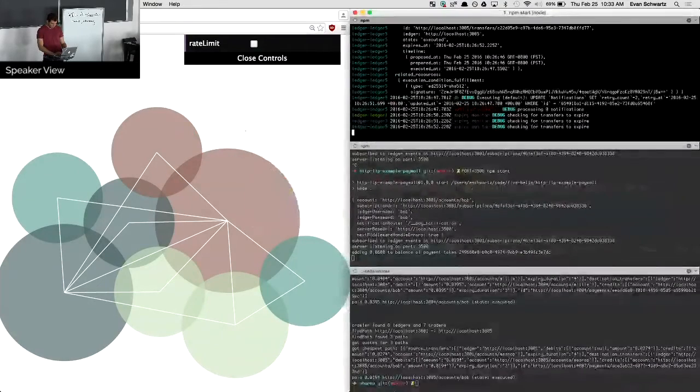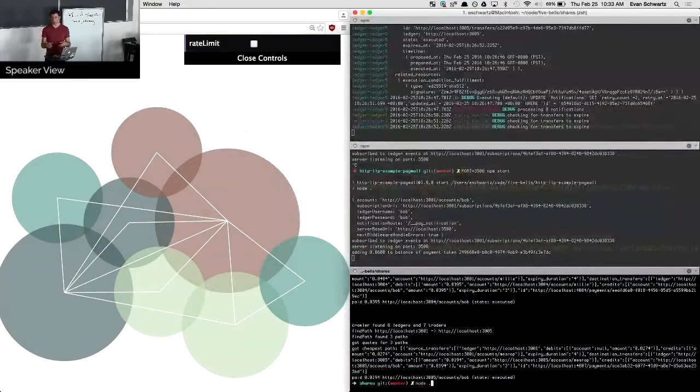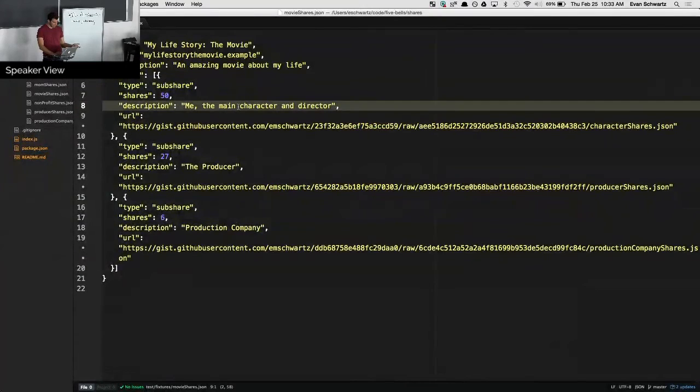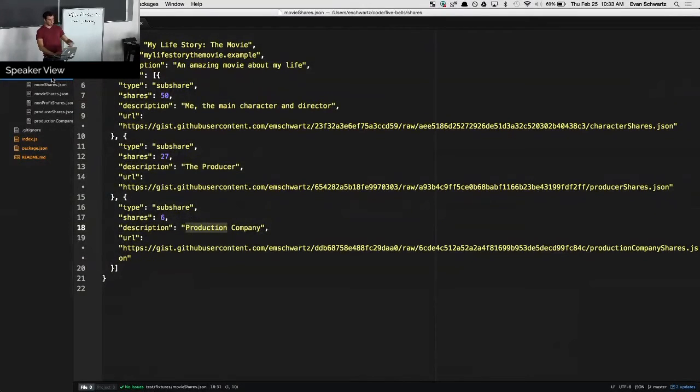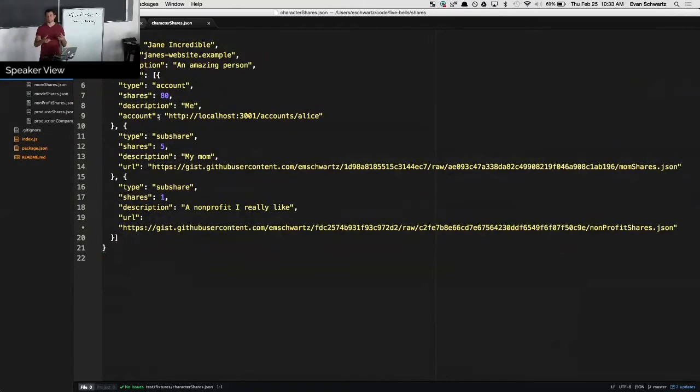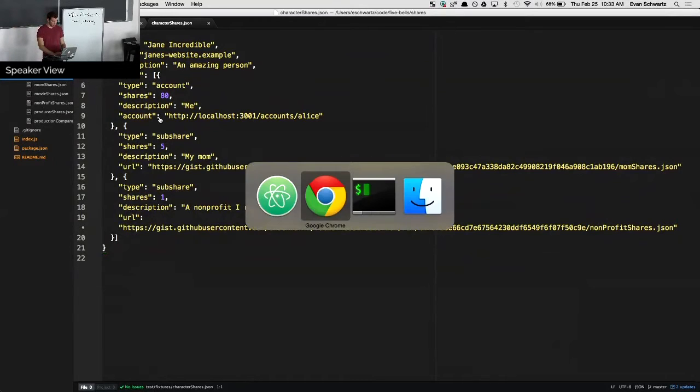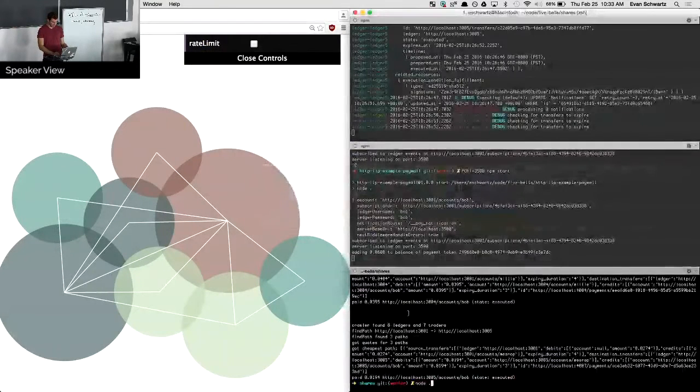So what is going to happen is I've got this simple JSON format defined for a kind of fake movie, and the movie is going to pay. The movie is paying the main character, the producer, and the production company, and then each person down defines when they're getting paid. Don't just pay me, but I want to give credit to these other people, and so forth. So what we can do is automate that with ILP.